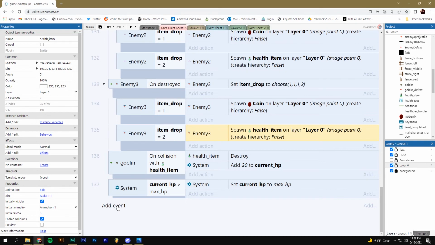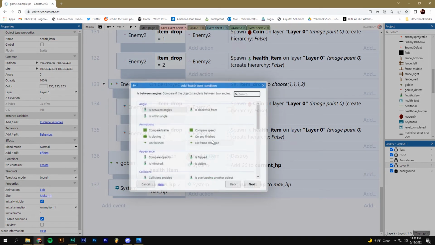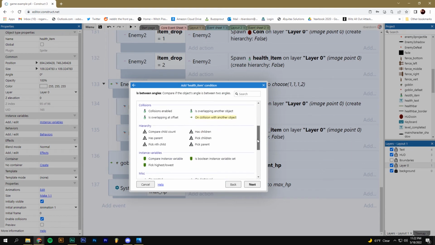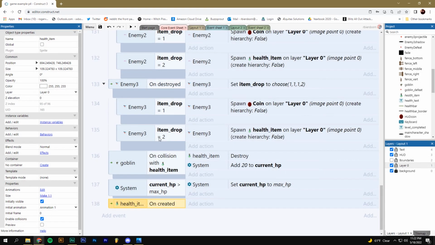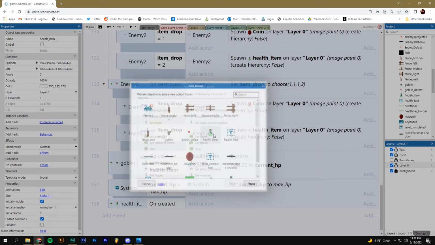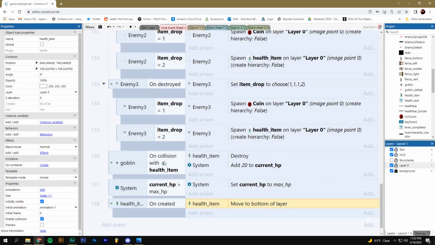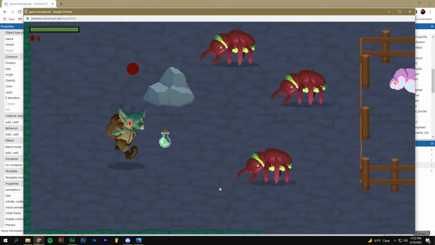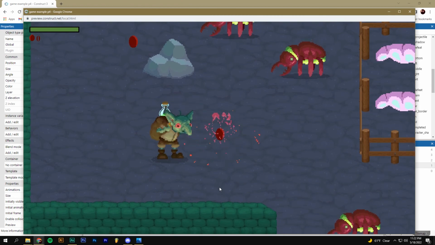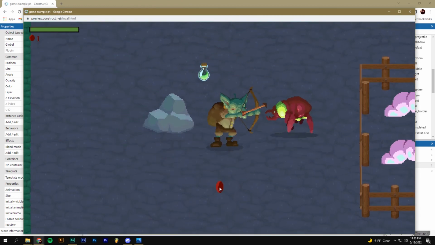That's a pretty quick event. Let's go to our health item. Let's go to on created. I'm going to add an action for the health item. And I'm just going to go to the bottom, move it to the bottom of the layer. That way it's behind everything else. Now, if that's not something you care about, don't worry about it. But I prefer to have the animation in front and then the health item pops up behind it.